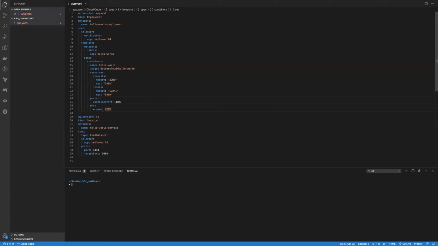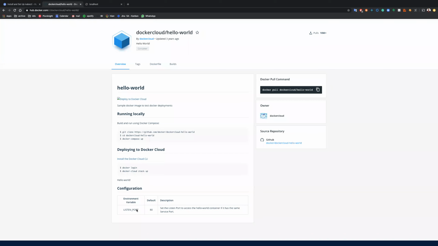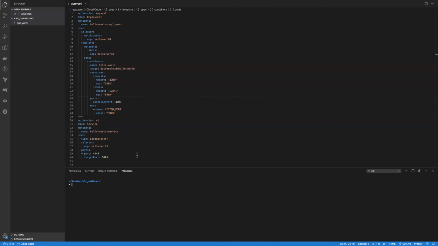And listen port, I think that's the name it should be. And then value, let's put 3000, as we set just here. Let's see if it's called listen port. I don't remember. Let's see. Yep. So let's deploy it again.